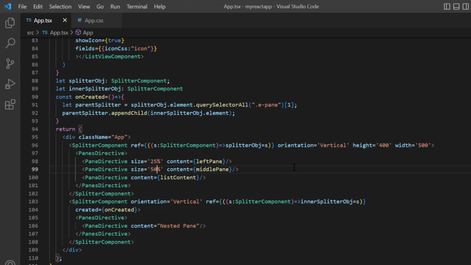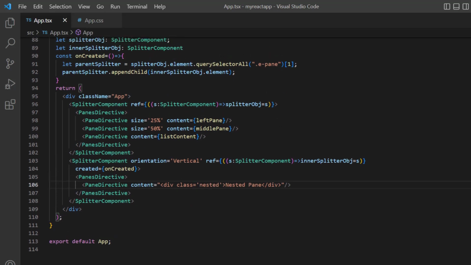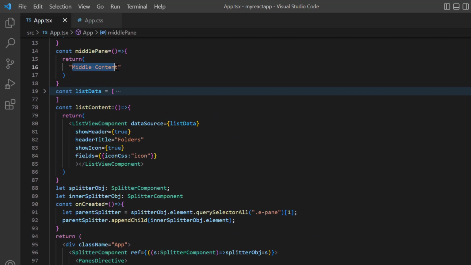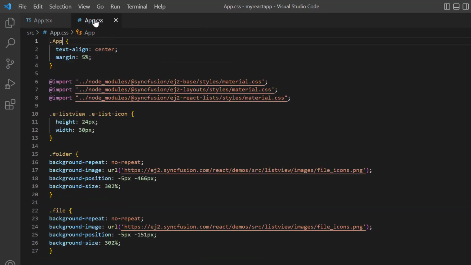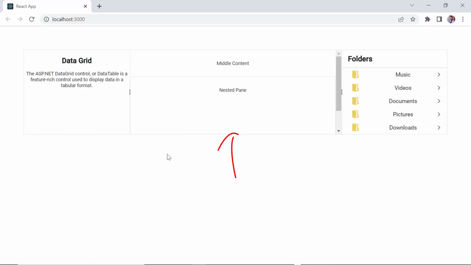Since I'm going to render the first splitter component horizontally, remove the orientation, height, and width properties. Here, I add a wrapper element for this content with class name nested. Also add the wrapper element with same class name for the middle pane content. I open App.css page and provide the CSS styles for the class nested. Looking at the output, the splitter renders with nested panes.